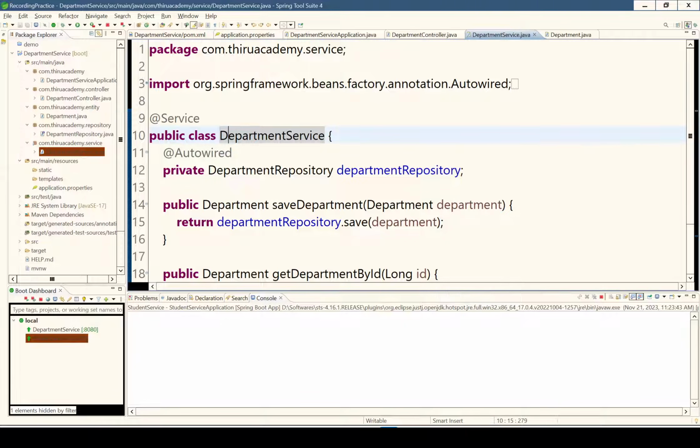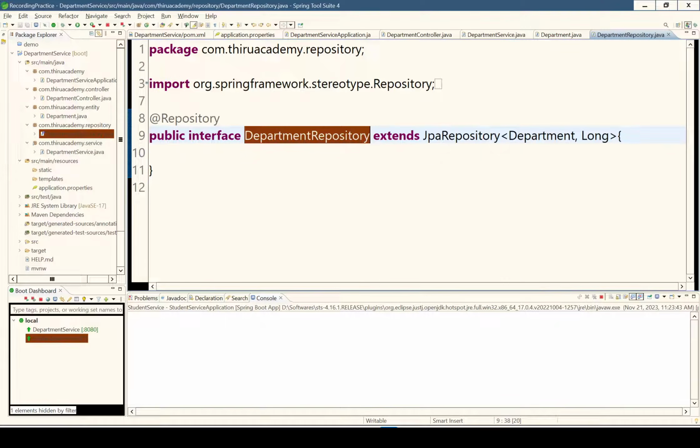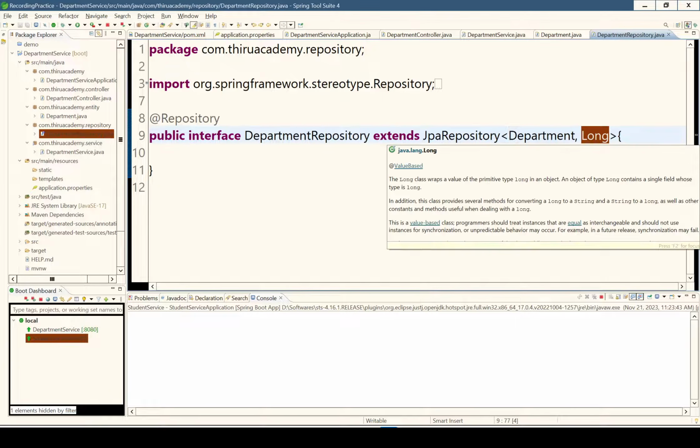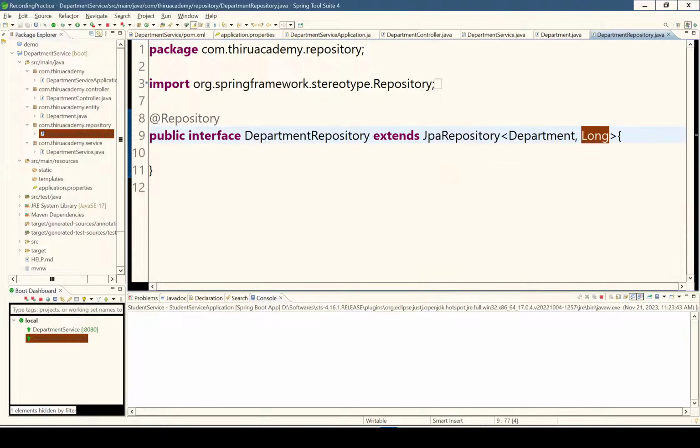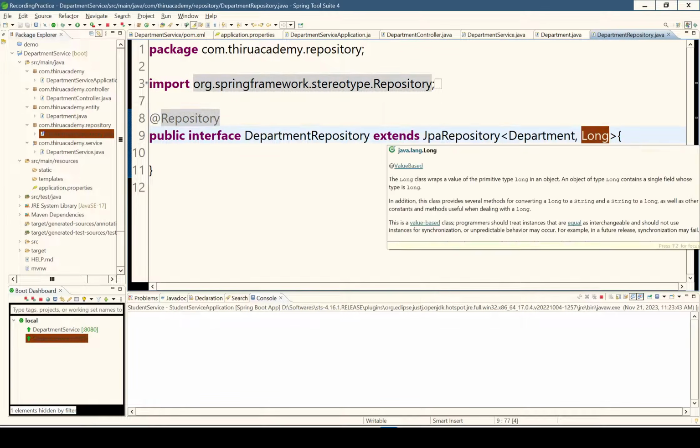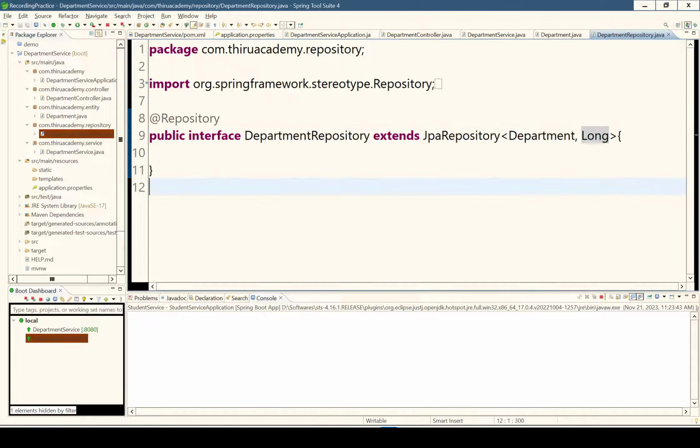Here we are providing autowiring to DepartmentRepository. This is the repository layer which we have created. To indicate that, we need to provide the @Repository stereotype annotation, and we need to provide the entity class and the primary key ID type. We have taken department ID, so the type of that variable we need to provide here.